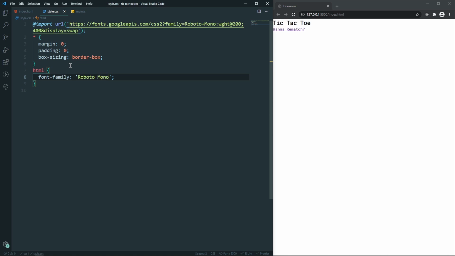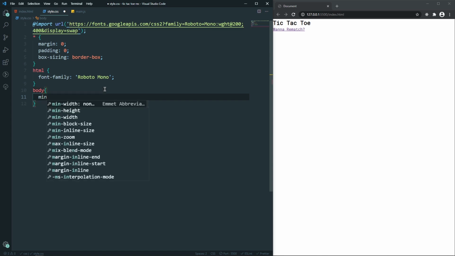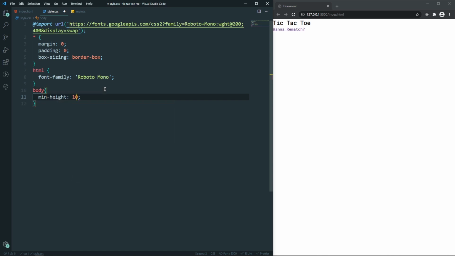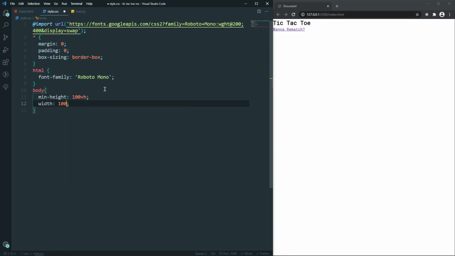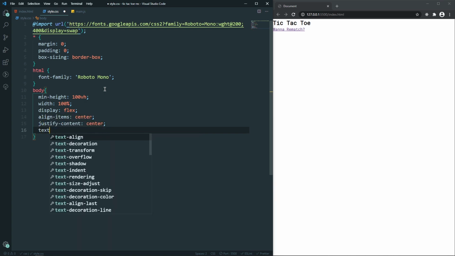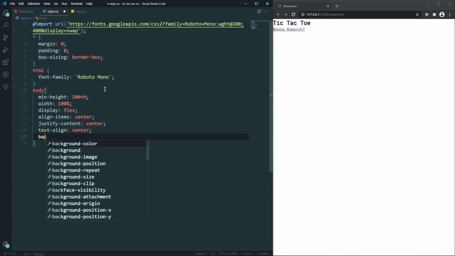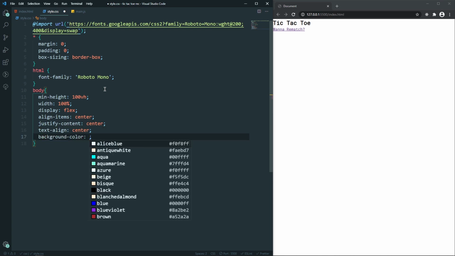And as you can see, the font is already applied in our content. After that, in our body, let's have some styles. In the body, let's say that the min height will be 100vh, and the width will be 100%, and display will be flex, align items center, justify content center, and text align center, and also we'll have a background color. So let's have this color.